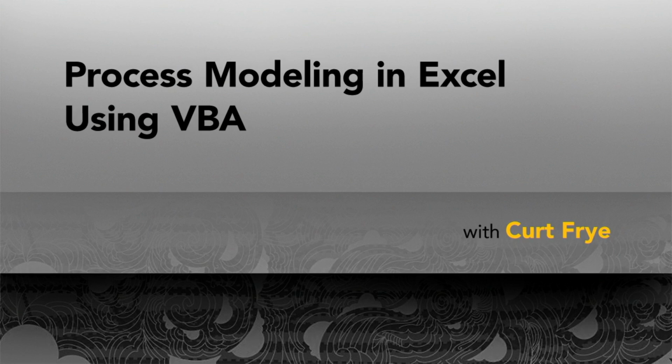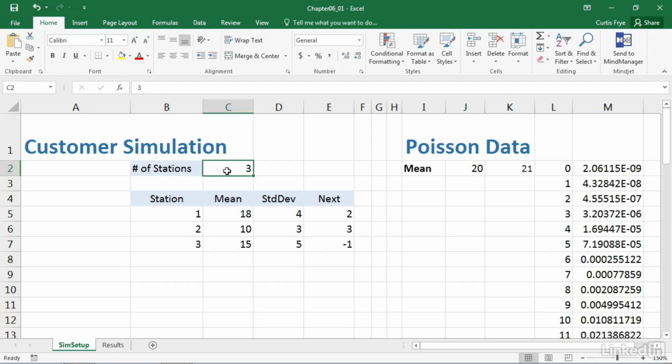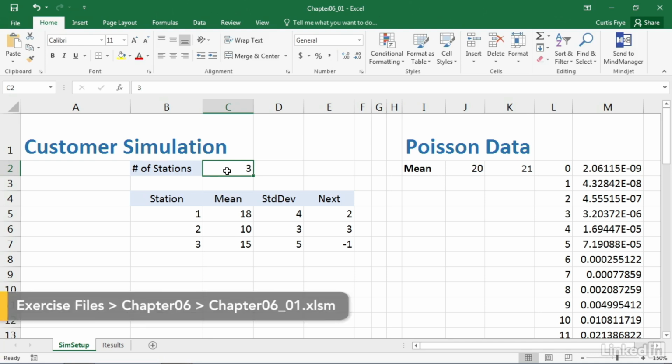After you run a simulation or a set of simulations, you should take some time to examine the results to gain insights into the system you modeled.